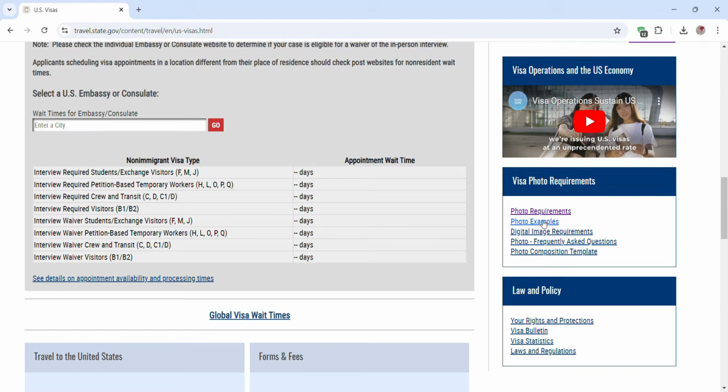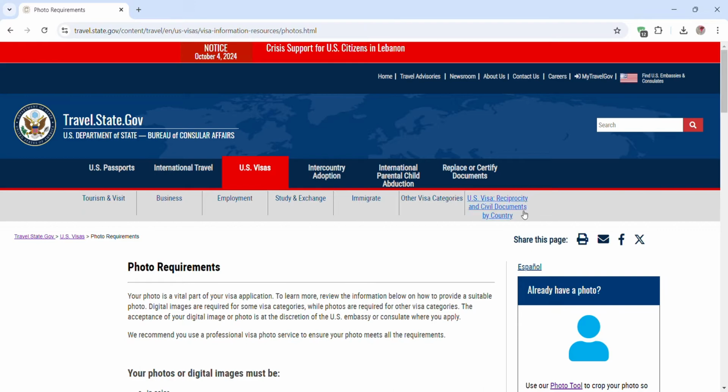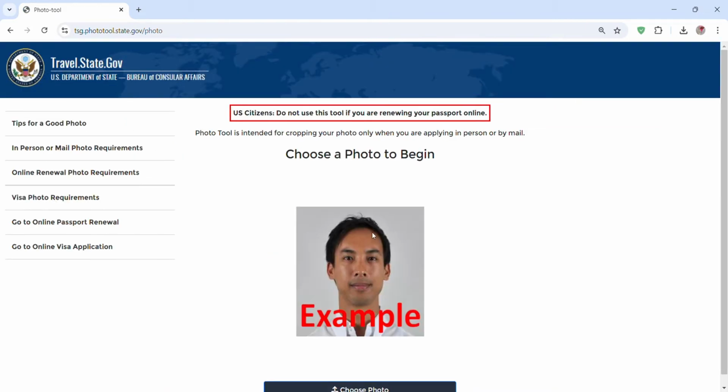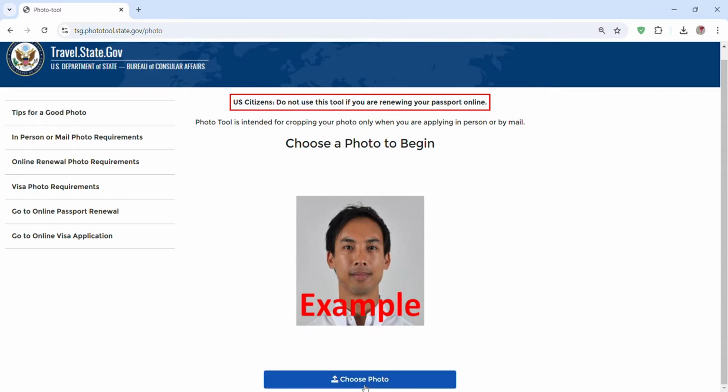Here we go, click here. After clicking here, it will show you the main page where you can just click and proceed with your photo as required. So here is an example. For this example, I'm going to upload a photo that does not meet the required dimension as stated by the DV lottery program.